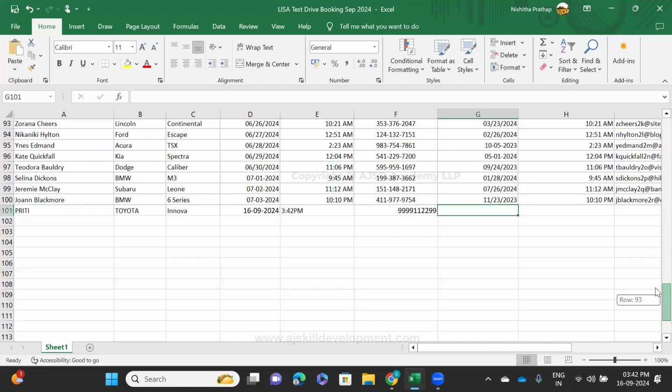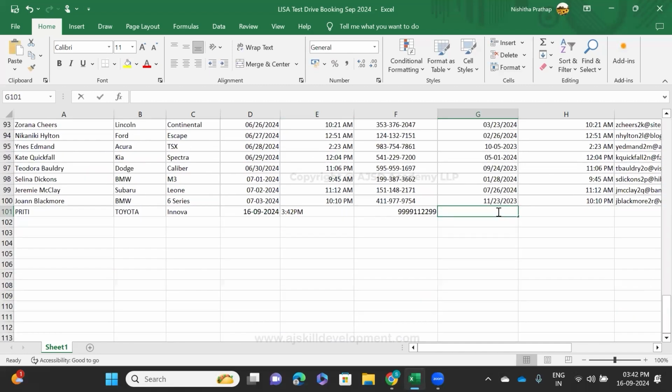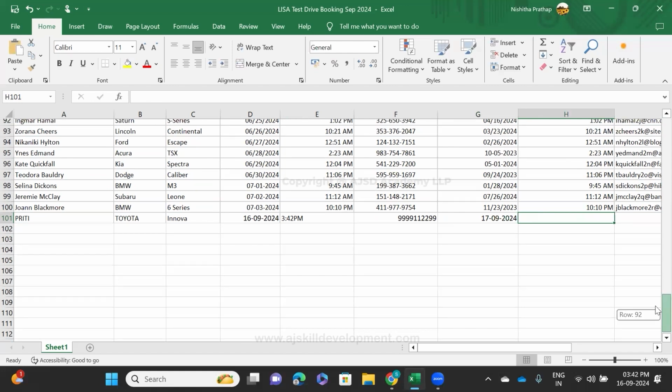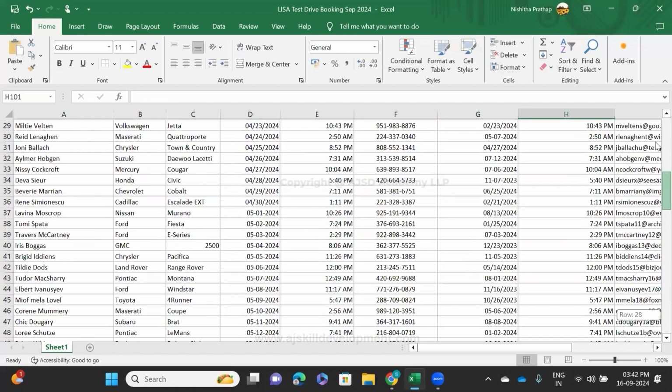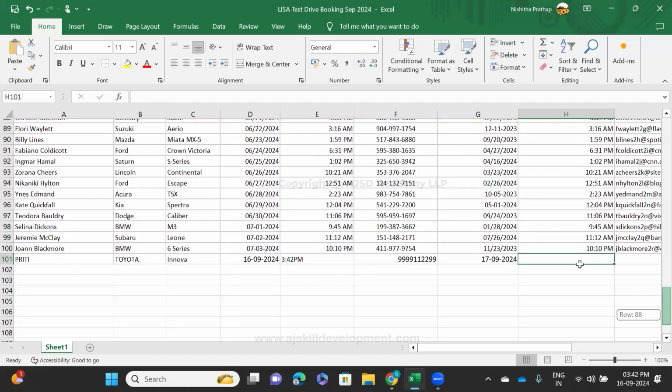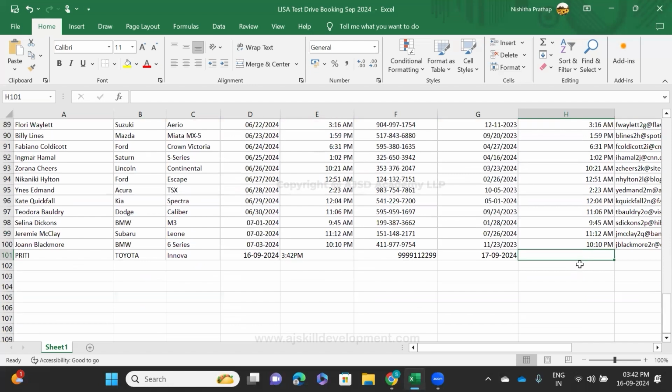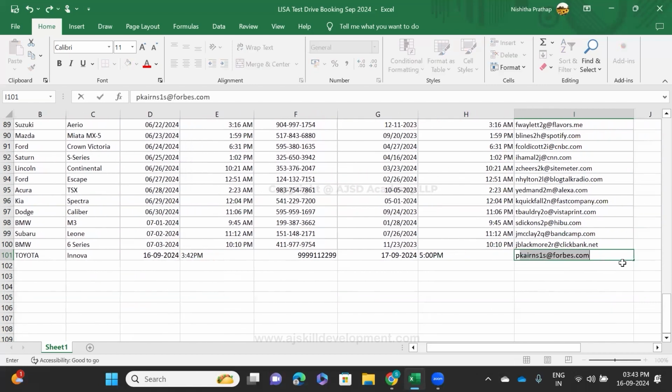And this column is for test drive date. This is the scheduled date, right? This is the appointment date. So let us have it as tomorrow, that is going to be 17/9/2024. And the timing, at what time she wants to book the test drive, at what time she wants the vehicle to arrive for the test drive. So let us give it as 5 p.m. I have given everything, and also I'm going to give the mail ID. Some mail ID I'm giving.